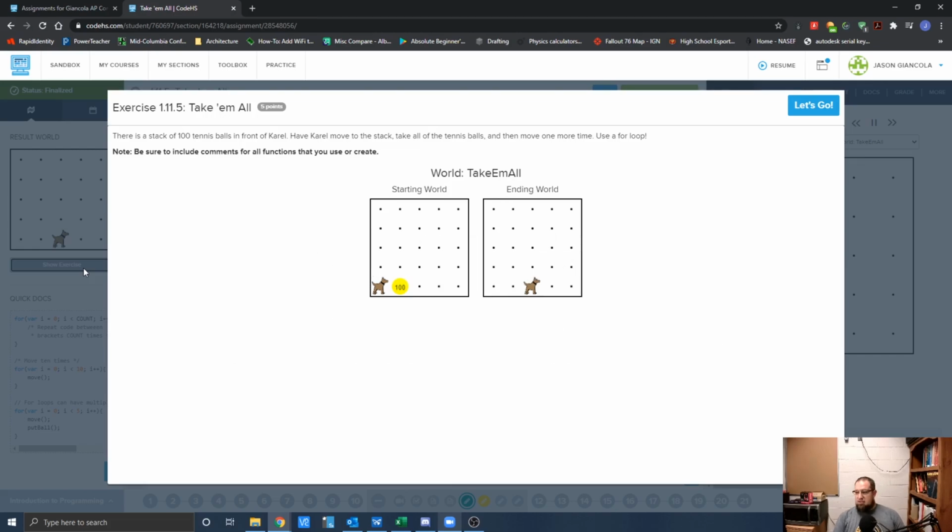All right, in this lesson, we're going to be looking at exercise 1.11.5. This is our first introduction to loops. What we're going to see within here is we need to move Carol forward, and then we need to take away 100 balls. Now, if we were to do this normally without a loop, we would have to type out take ball 100 times and then move Carol forward.